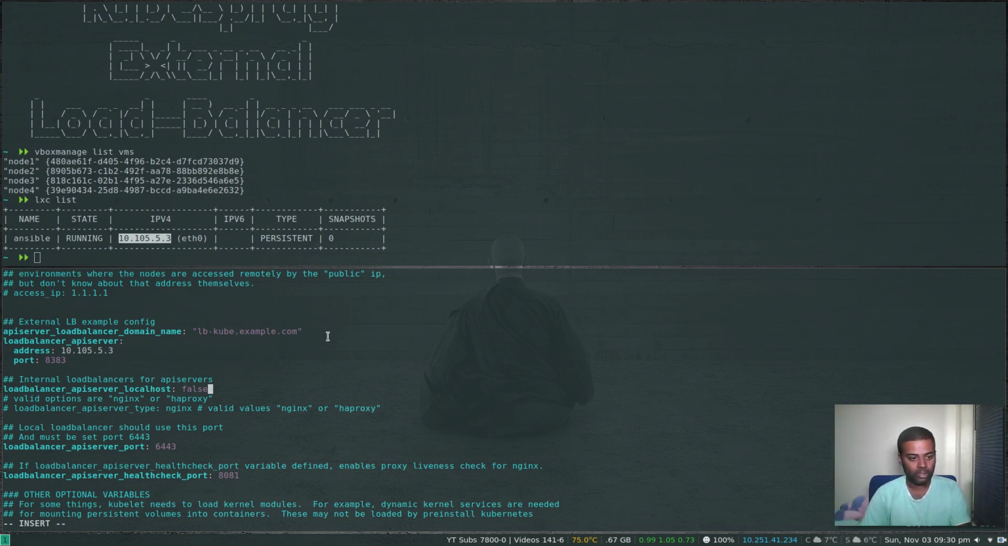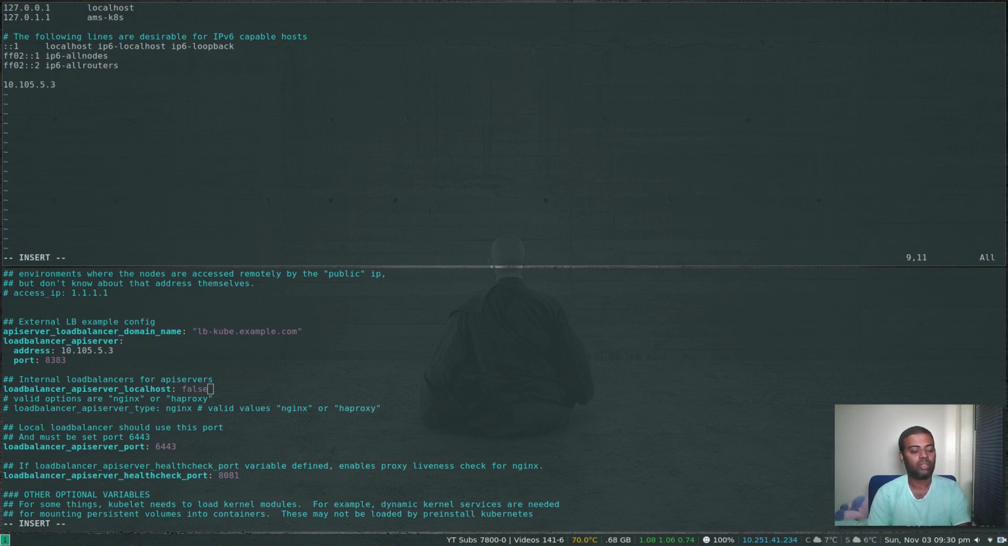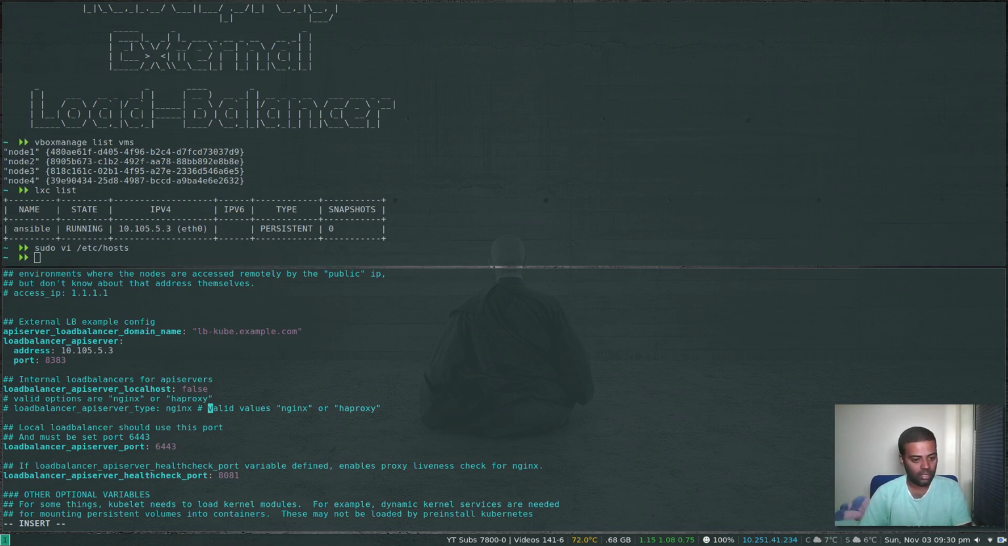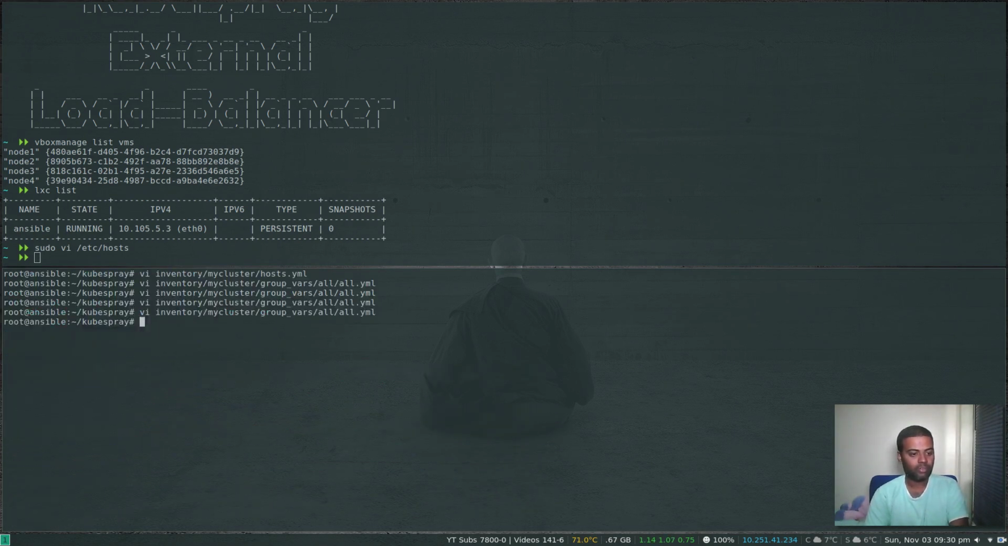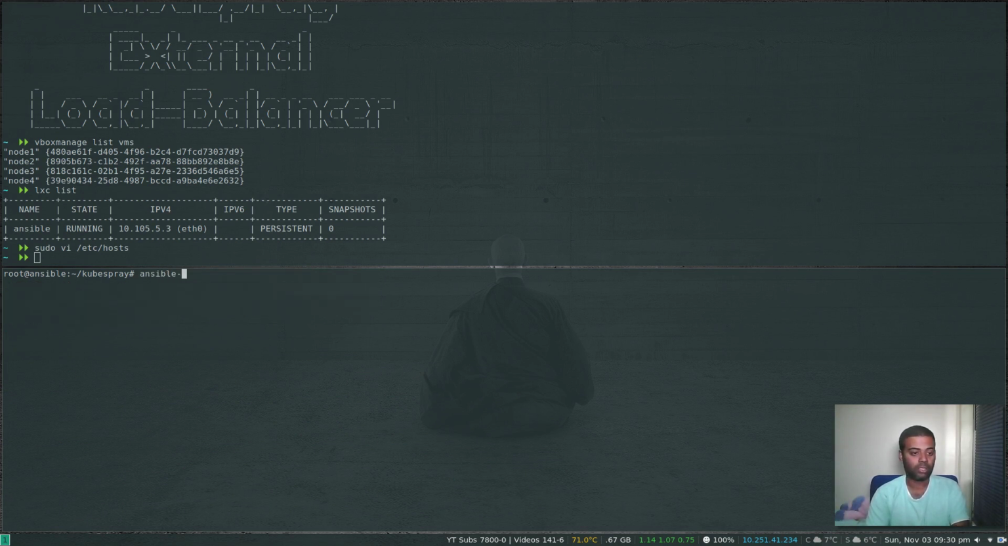So lb-cube.example.com. While I'm here, I'm also going to add this domain name to my host machine. sudo vi /etc/hosts. Let me copy the IP address of my load balancer, which is HAProxy. Paste that and then say lb-cube.example.com. Cool. And I think that's all we need. Alright, save that file, and now we are good to run our Ansible playbook. ansible-playbook -i inventory/mycluster/hosts.yaml, that's the inventory file, --user root cluster.yaml. Cool. So that's it.